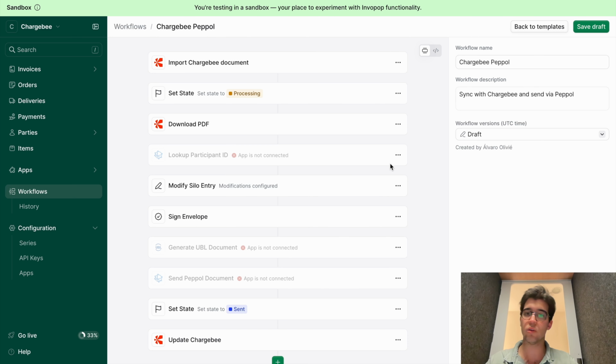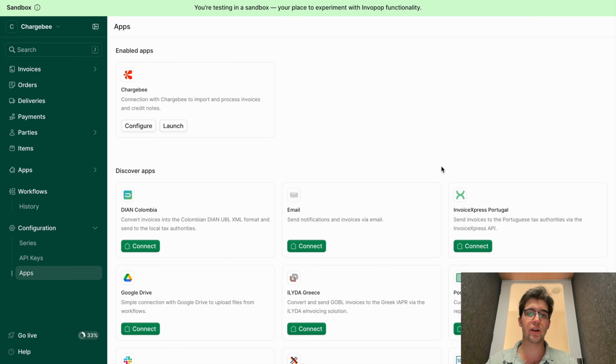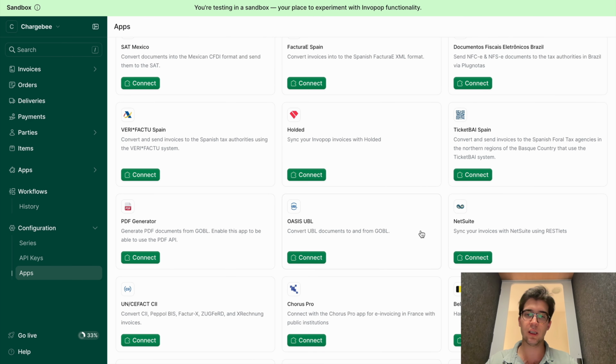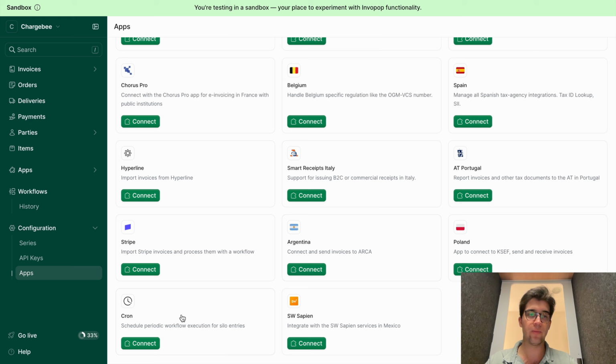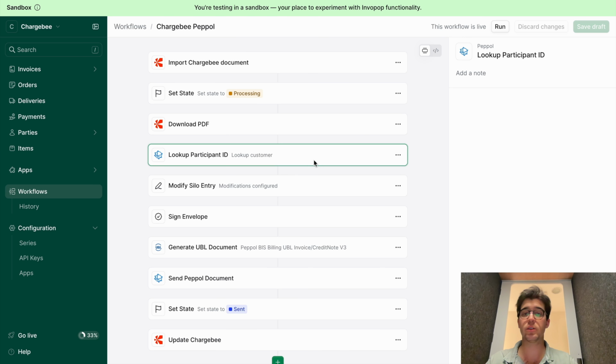And, oh, it seems certain apps aren't connected. We can just save the draft and publish. Here, you'll see that it points us to go to the app section, so we can click here, and here we'll enable the two actions we need. In this case, UBL, and we also need to enable Peppol. Now we go back to the workflows. These should be enabled, correct?